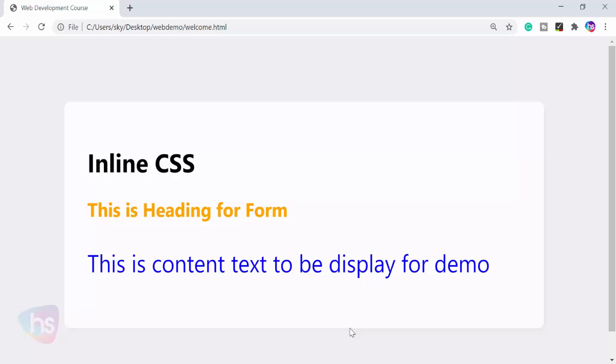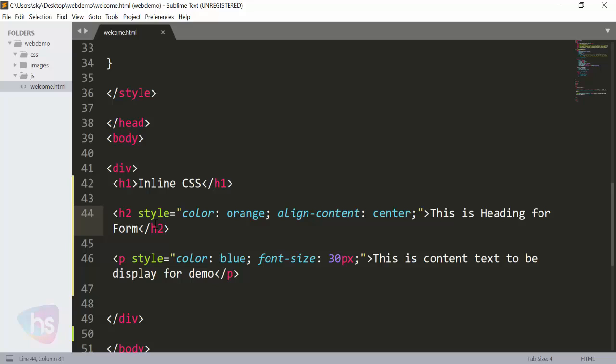I hope it is simple and easy to understand how to apply inline CSS to your HTML form tags and controls for the beautification of your page.